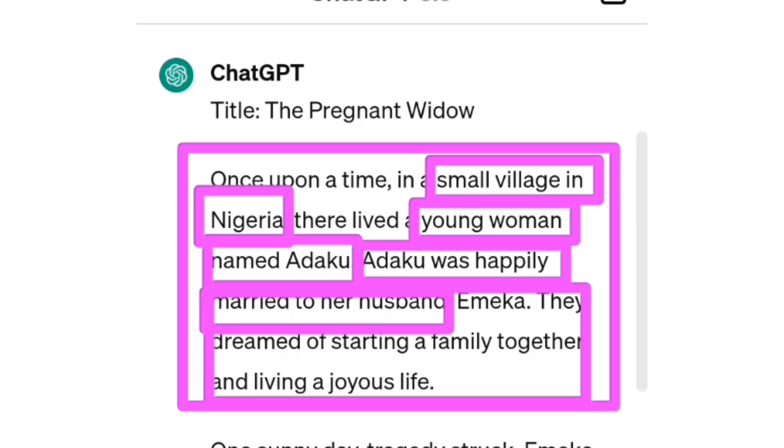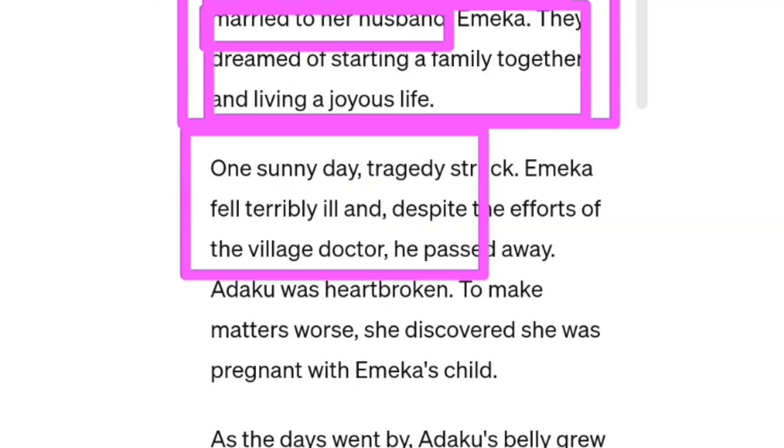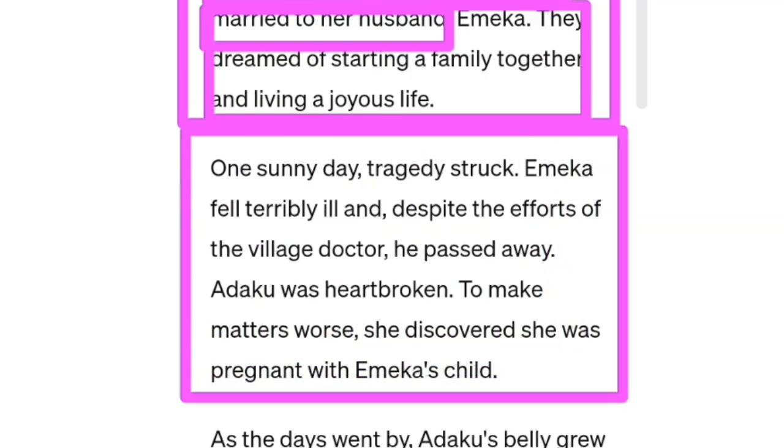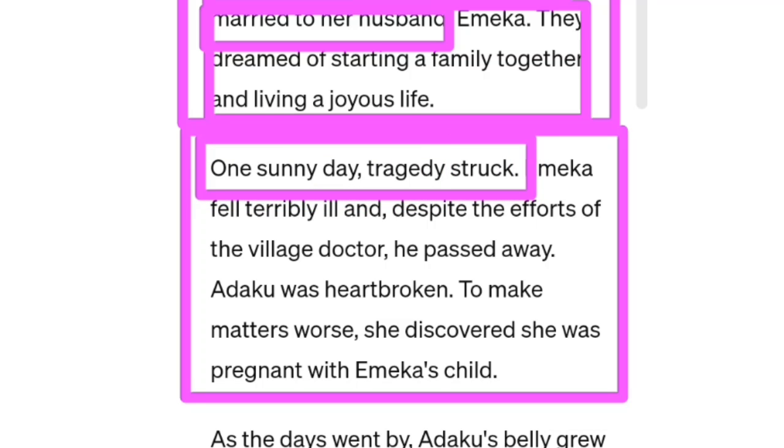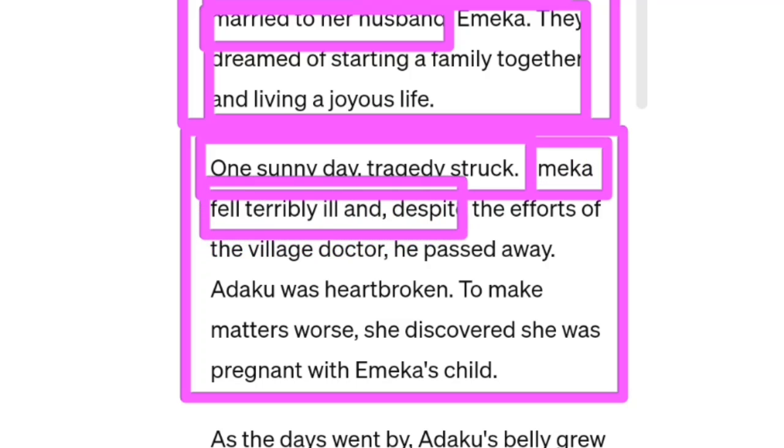Then you can move ahead to the second paragraph, which is this paragraph. So this paragraph is talking about, one sunny day, tragedy struck. Emeka fell terribly ill. So you can get an image of a sunny day. It will cover up to the tragedy here. Then you can also get an image of Emeka fell terribly ill. So you can get an image of a male someone being in the hospital getting a treatment from a doctor. So that is how you can get each of your images.